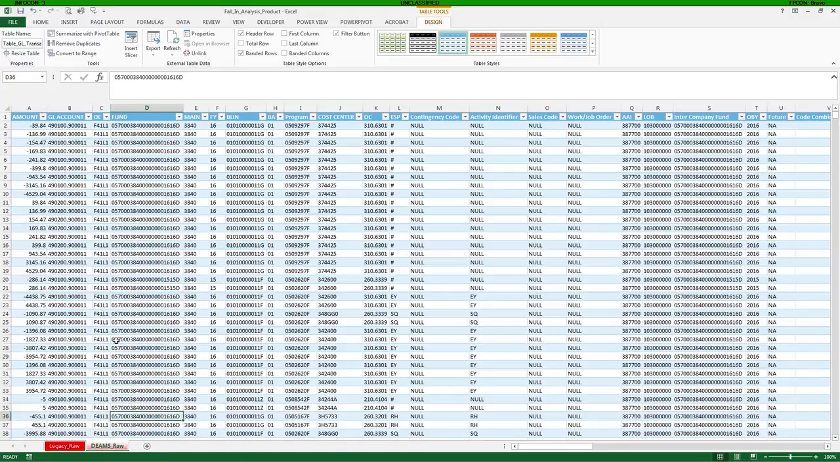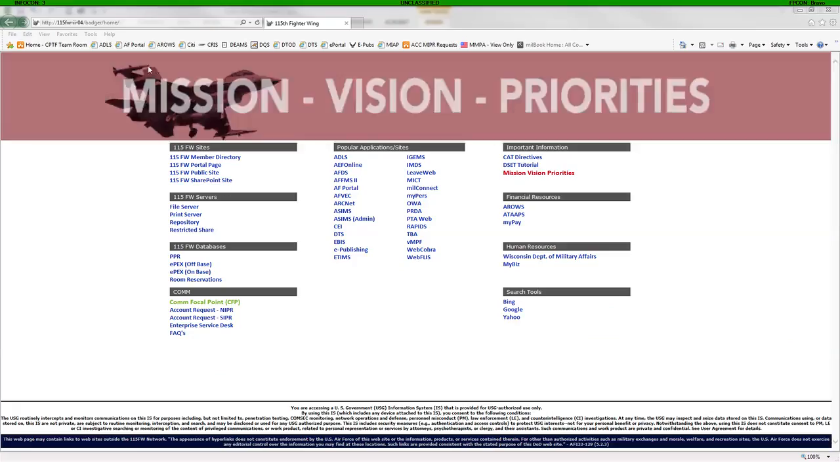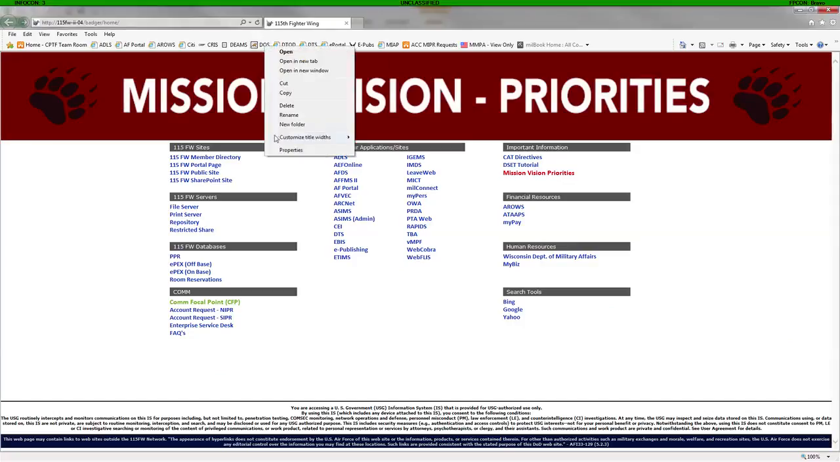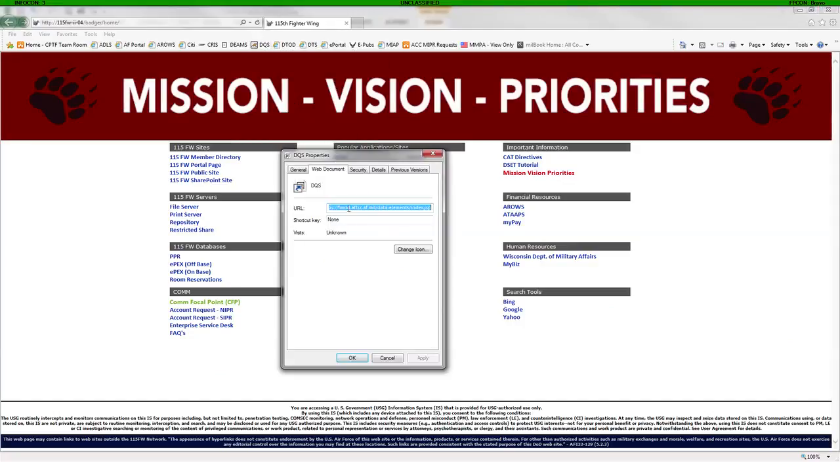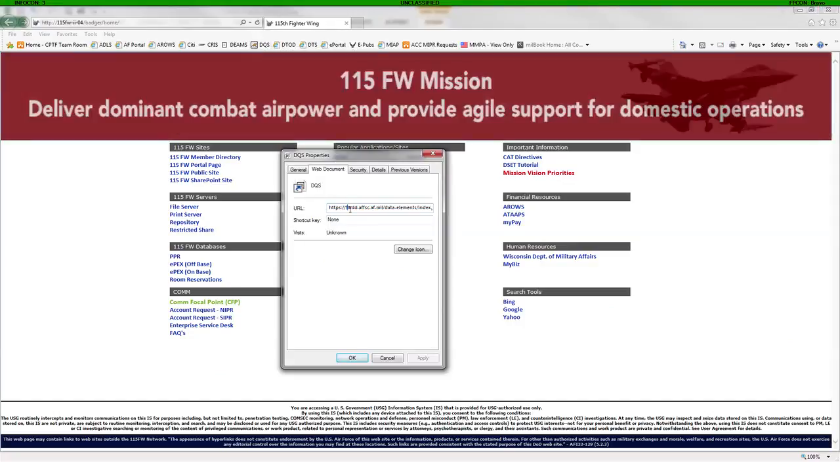But there's going to be one more data set that we want to bring in to this product for data connection before we start the helper columns. So what we want to do is go to the internet and open up DQS. Once we have our internet open, we're looking for our DQS, and right here in the properties you'll notice that it's just an HTTPS file.